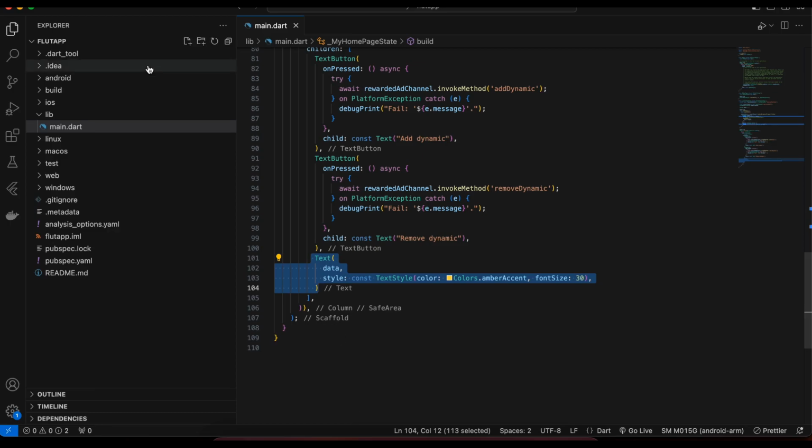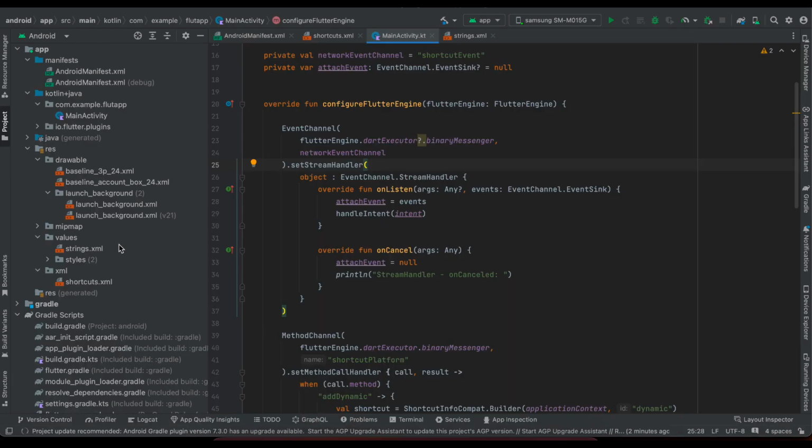Now open your Android folder inside Android Studio. Firstly, regarding static shortcuts, I have added two drawables. We require some images for displaying the static shortcut and dynamic shortcut. You can add any images, it can be PNG or JPEG as well. I have just taken vector assets.